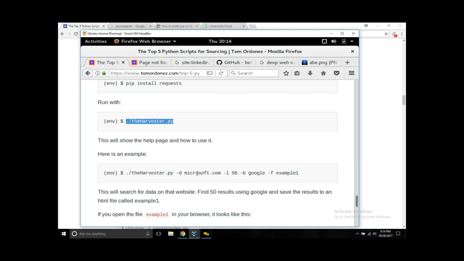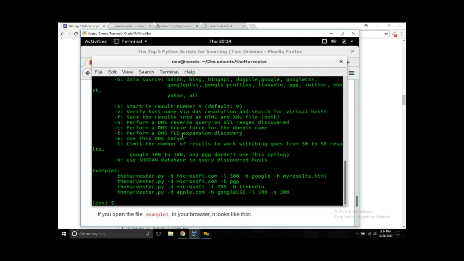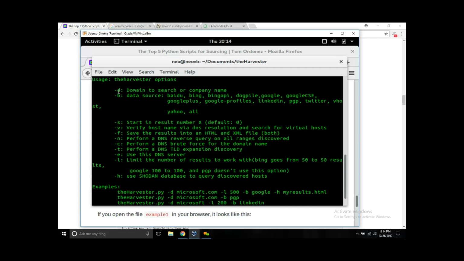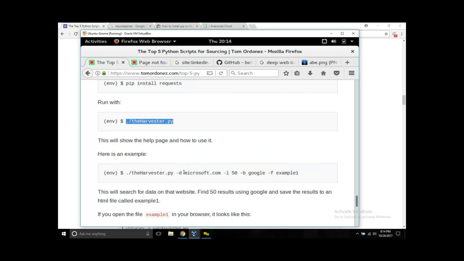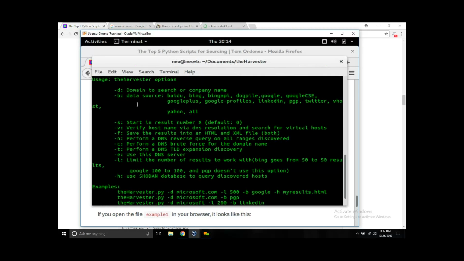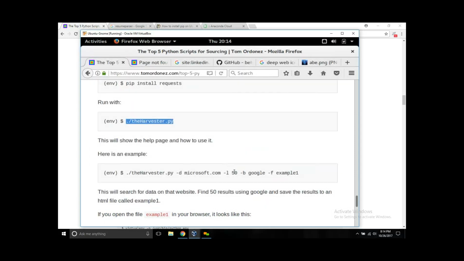But let me follow the example that I already put here, so I can just copy paste this command. And this one says ./theHarvester.py -d microsoft.com -l 50 -b google -f example1. So let's see what all of those options mean. Let's look them up in here. -d means domain to search or company name, and we put the domain. -l means limit the number of results. So in this case, I put 50.